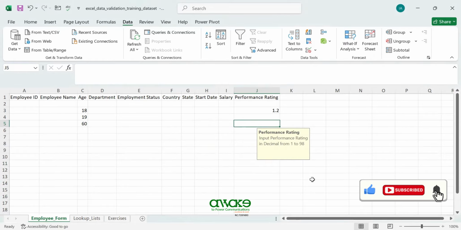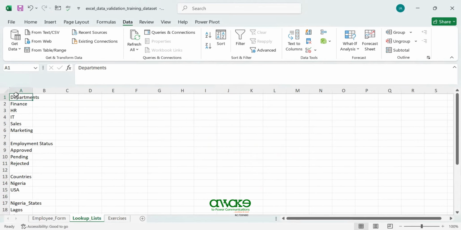So that's good. So let's move to another validation, which will be list, right? So we have our lookup list here. We have departments, employment status, and so on.